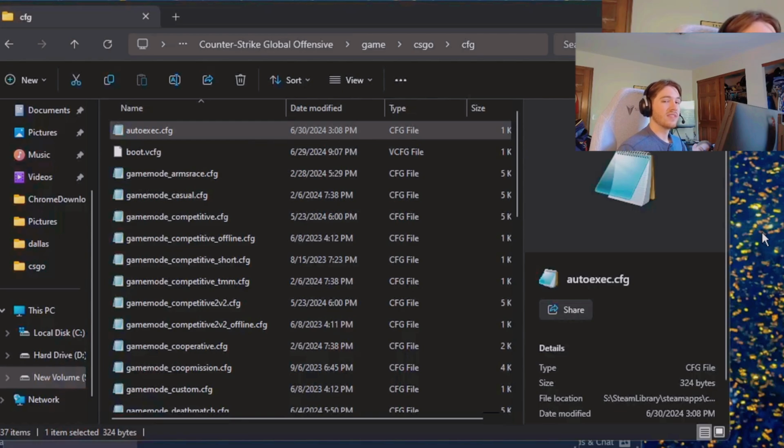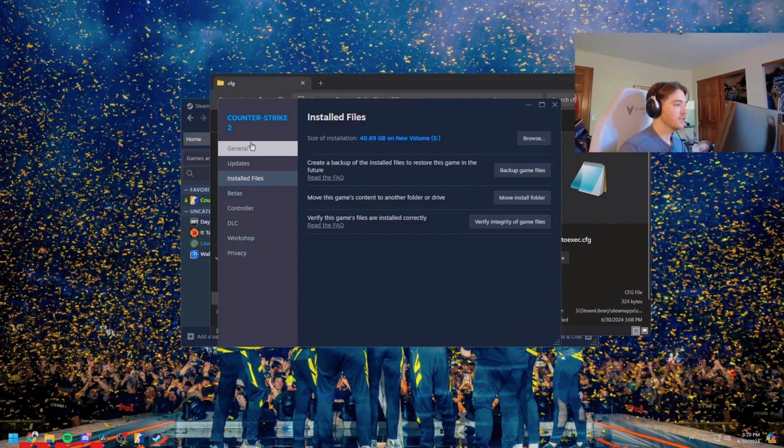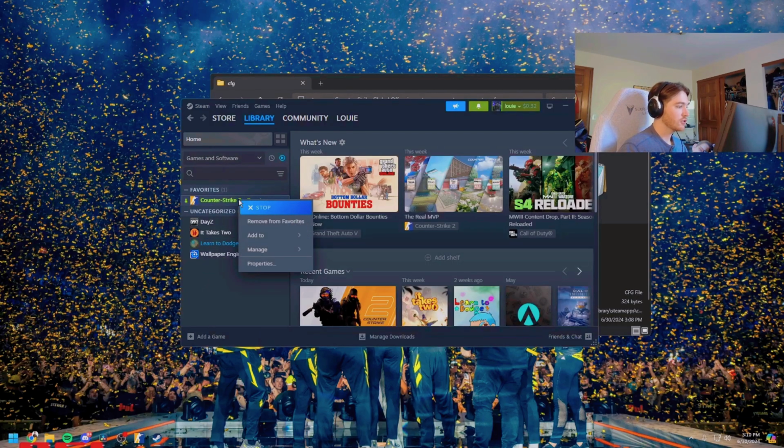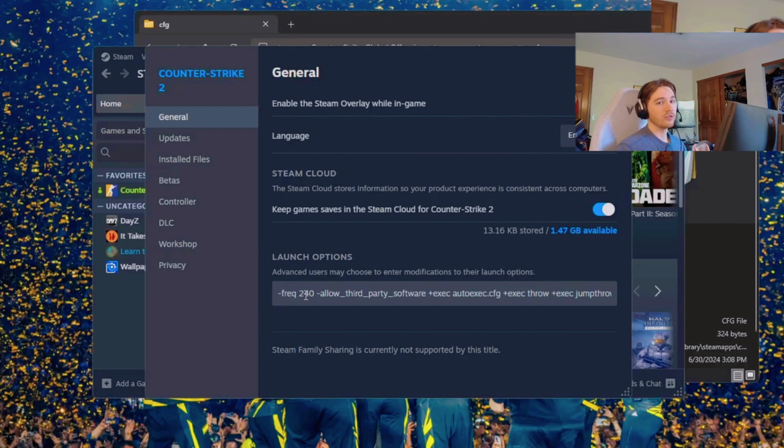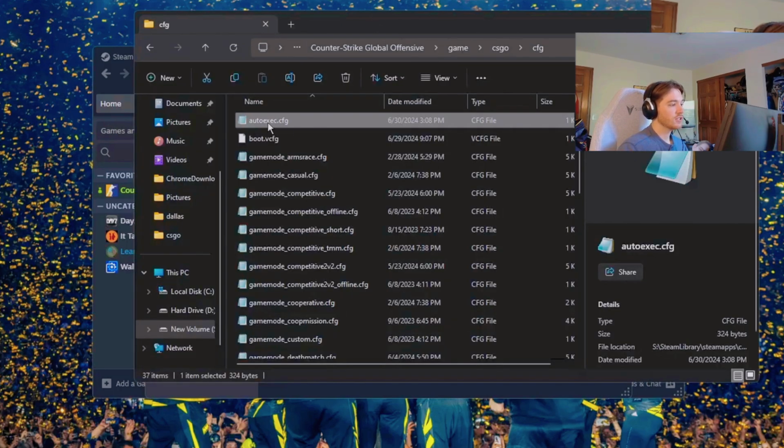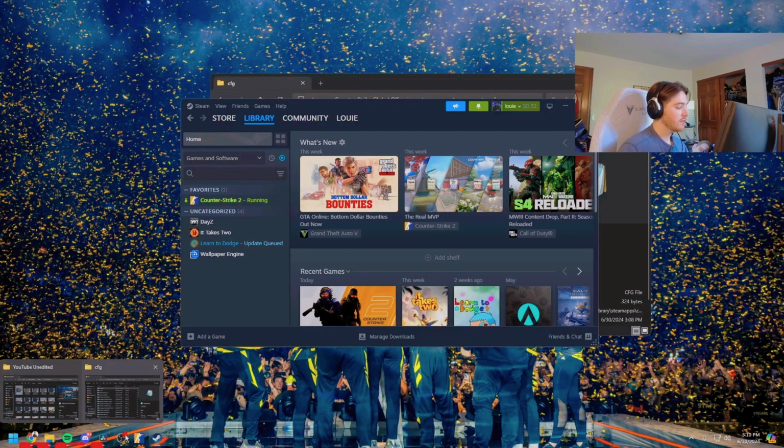Now, in order for this autoexec to run whenever you start your Counter-Strike, you want to remember the name of this file right here. Let's go back to Counter-Strike. You want to right-click, go to Properties, and under General, you have your launch options. Now, a lot of pros aren't using launch options at the moment, which is totally okay. But you can see that I have a bunch of execs in here altogether. I have my plus exec autoexec.cfg, which is the exact same name as this file here. So when I open up my game, this will automatically run.